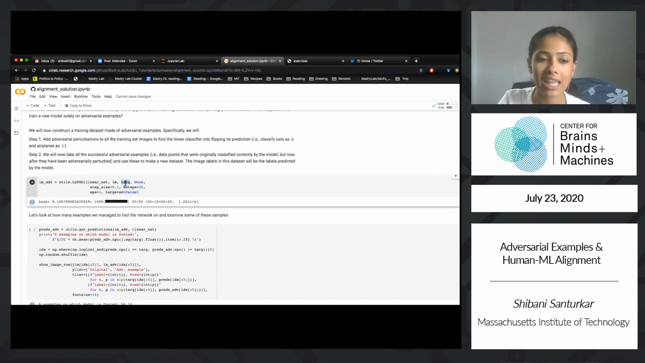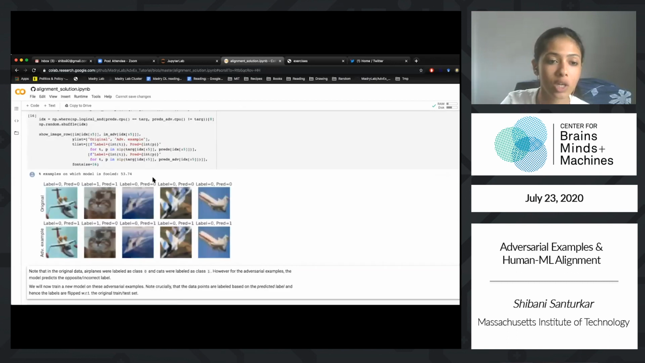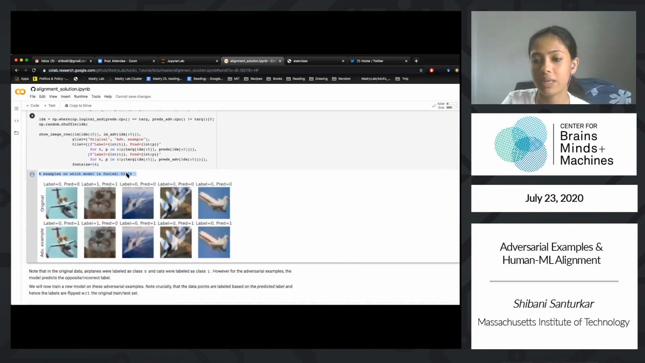Here I'm feeding in the actual labels of the images, and I set targeted to false, and I set epsilon to some pretty small value. You'll see the examples look basically the same as what they were before. Because I set epsilon to be pretty small and didn't really try to optimize these parameters too much, we may not be able to fool the model on the entire training set. It may be that we are only able to flip the model prediction for a subset of these images. So let's look at how successful we were. We were able to fool the model on about 50% of the data.